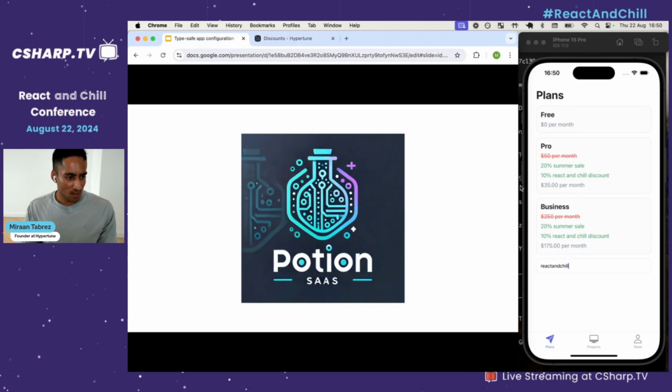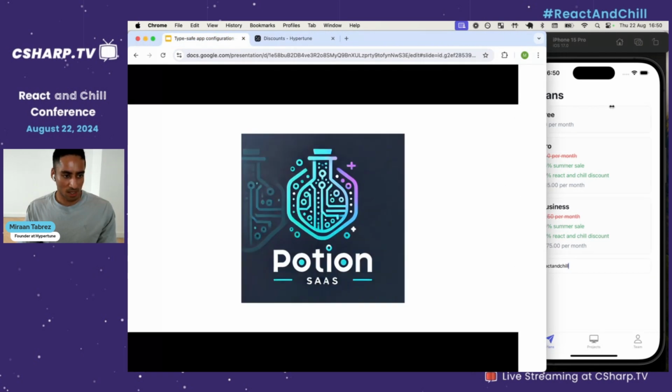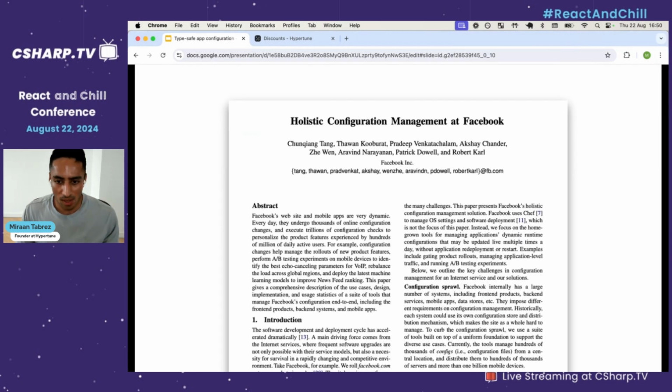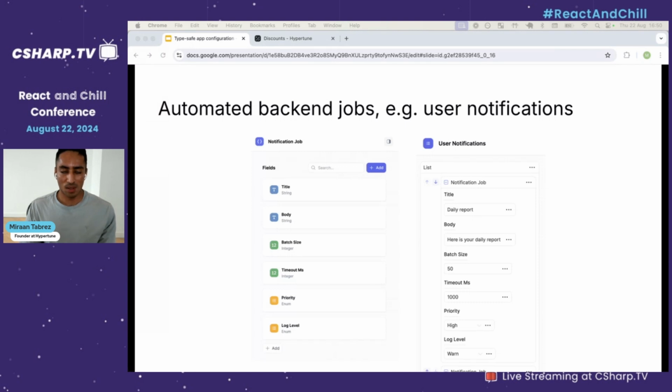Now, we actually had an app configuration system just like this, or similar to this, at Meta, and it was called Configurator. And it was used in a similar way to platformize products and backend services at Facebook. And Meta actually released a paper on this called Holistic Configuration Management at Facebook. And it dives into how Configurator was used for lots of different use cases. For example, it was used to configure automated backend jobs, like user notifications, where you can configure templates for different notification types.